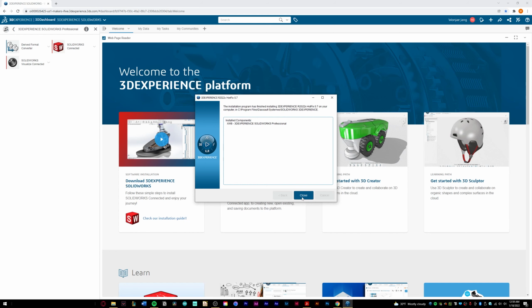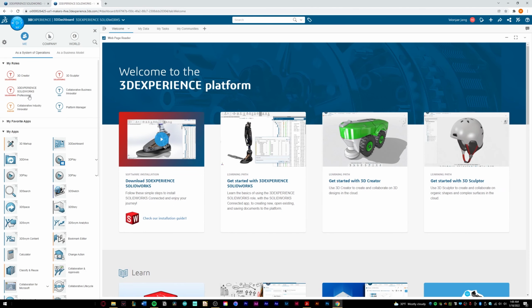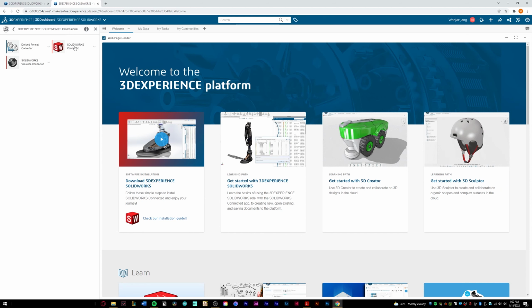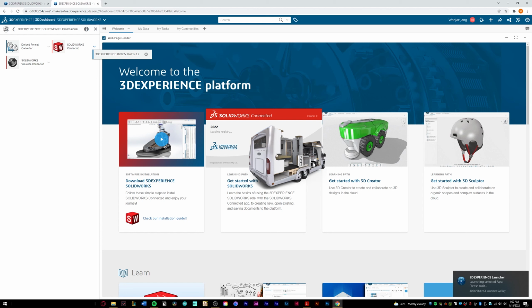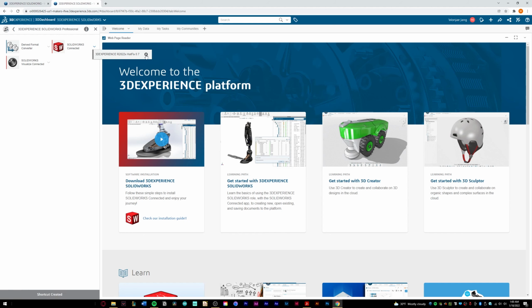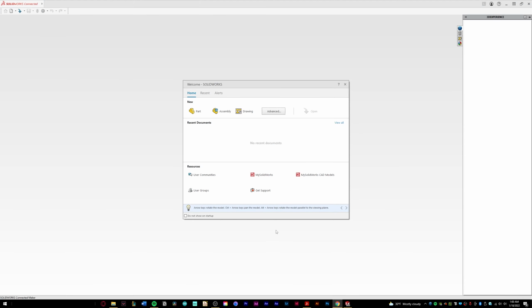Once you're finished installing, go back to your browser and click on your roles. Click 3DExperience Professional and click SolidWorks Connected. This will launch SolidWorks from your desktop. If you click the little arrow next to SolidWorks Connected, you can also save a desktop shortcut icon. This will come in handy when you don't want to open the browser to open SolidWorks. Congratulations, you have now finished installing 3DExperience.